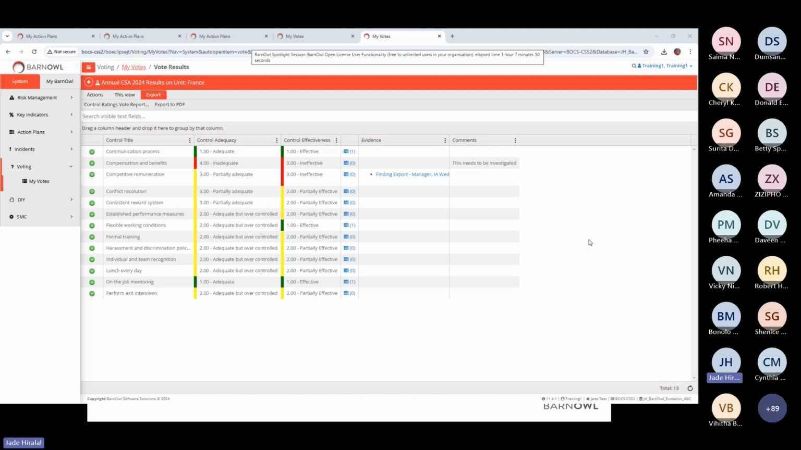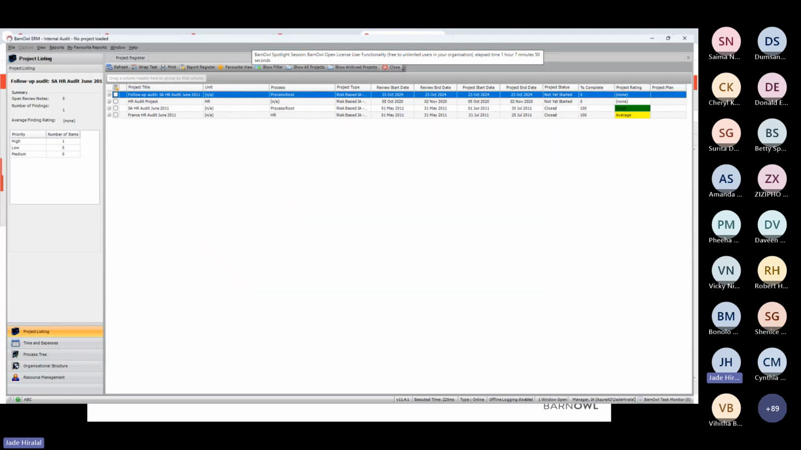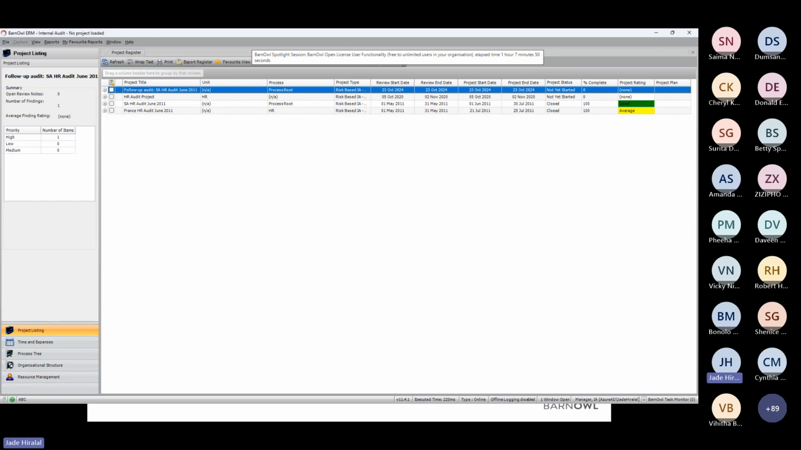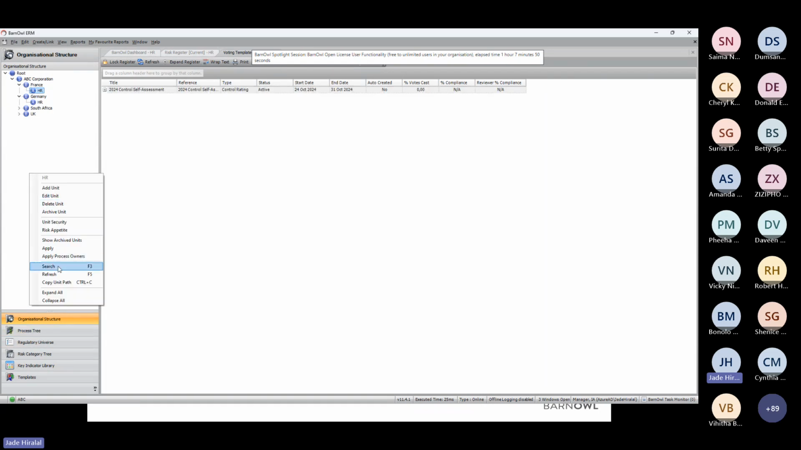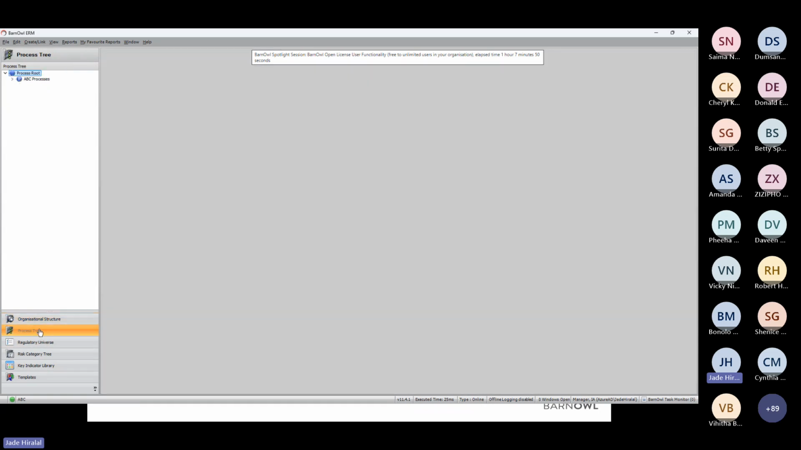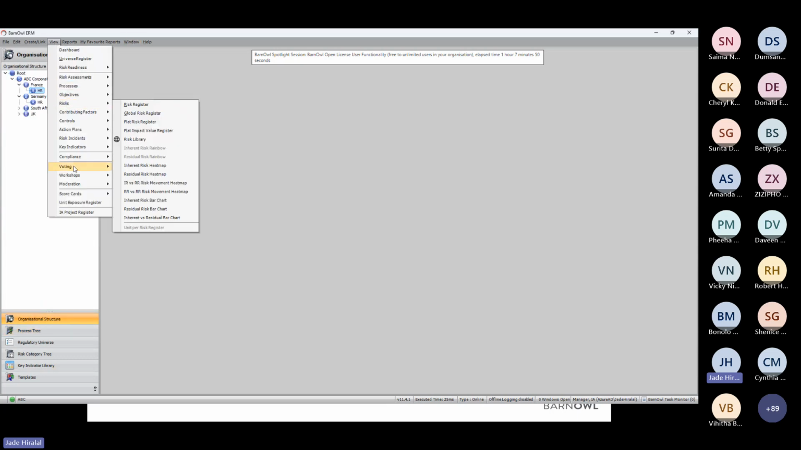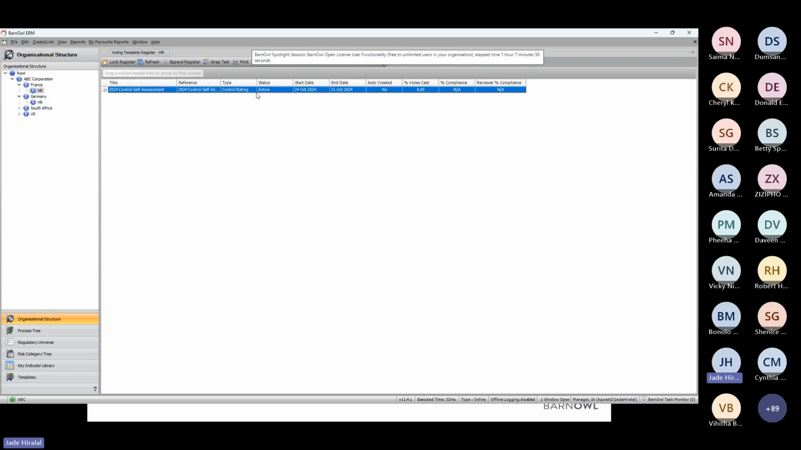For the licensed users, you will then go back into your BarnOwl app because you have access to the full app. I'm just going to go into my enterprise risk management module, which is over here. You can see it says ERM, enterprise risk management. You then go back to the vote that you created. Sometimes you need to refresh. You can do a refresh over there, or if you go into any other part of BarnOwl and then go back into your register, that also acts as a refresh.